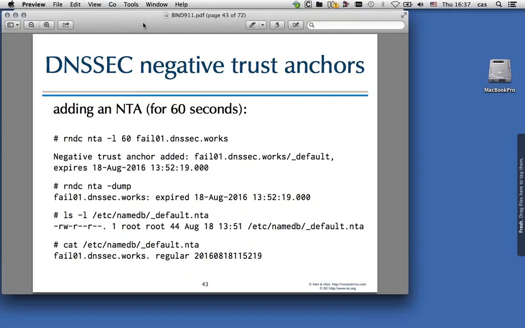With rndc nta -dump, we can dump all the negative trust anchors that are currently configured. And the negative trust anchors are stored in the sysconfig file directory, and there is a file with _default.nta for the default view. If you have multiple views, you then have multiple files with the name of the view and .nta as the extension.